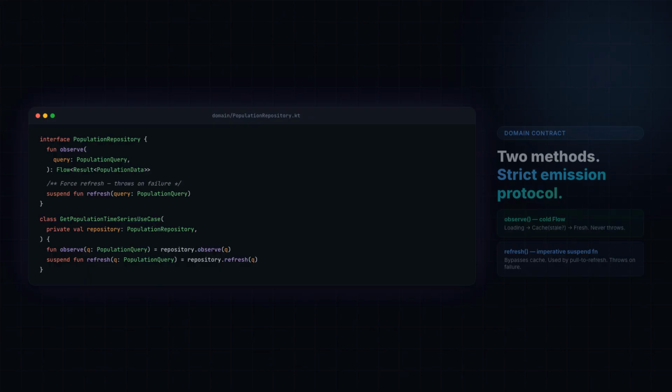The observe flow follows a strict protocol. It always emits loading first, then emits the cache if one exists, then emits fresh data when the network call completes, or emits error if there was no cache and the network failed. Never throws. Every failure path becomes a Result.Error emission. The use case class wraps the repository, forwarding both methods. Use cases are thin here, one layer of indirection that makes future complexity easy to introduce.